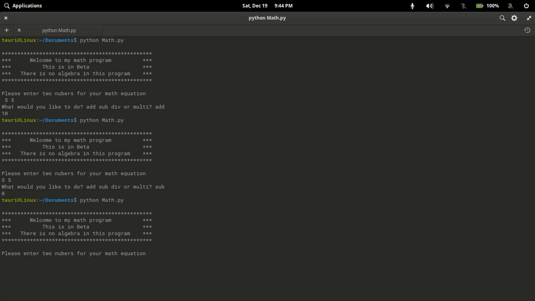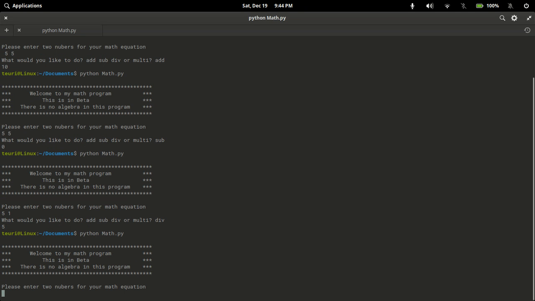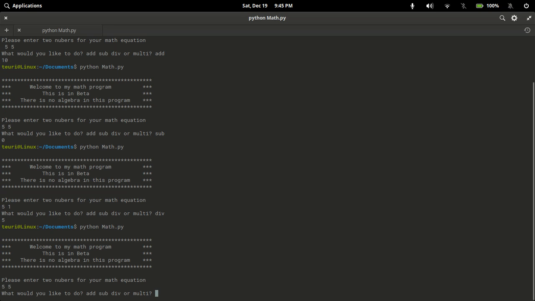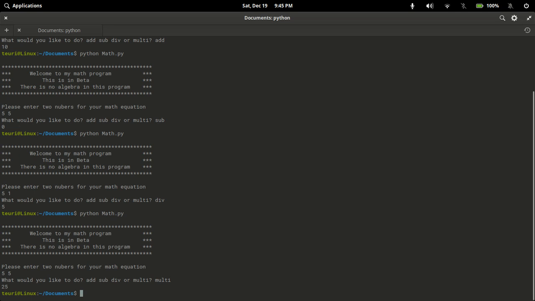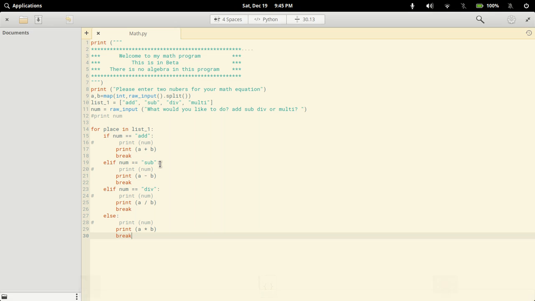And let's say, how much does 1 go into 5? Let's do div, and it should be 5. And let's do multiplication. 5 times 5 should be 25. Wait. And 25, yes! So, it took so long to do this.